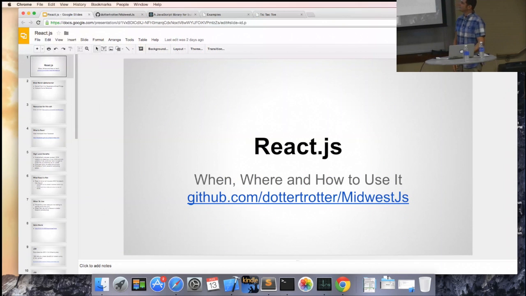So what I'm going to be talking about today is React.js, when, where, and how to use it. All the slides are there right now on my GitHub account, Midwest.js. I will make sure to do a pull request to the Midwest.js repo as well, so they'll all be there pretty shortly after this talk, I would think.